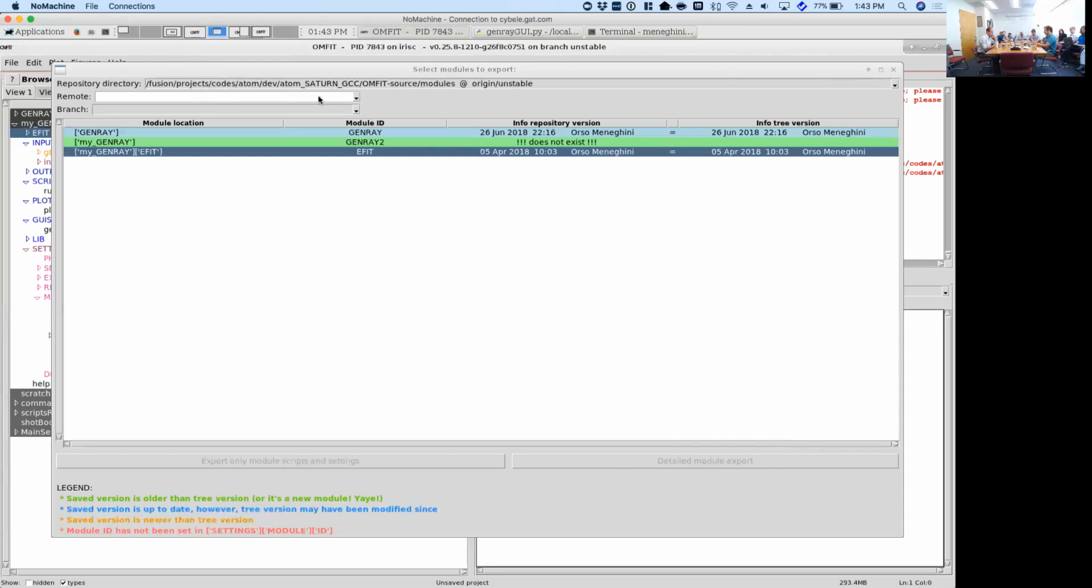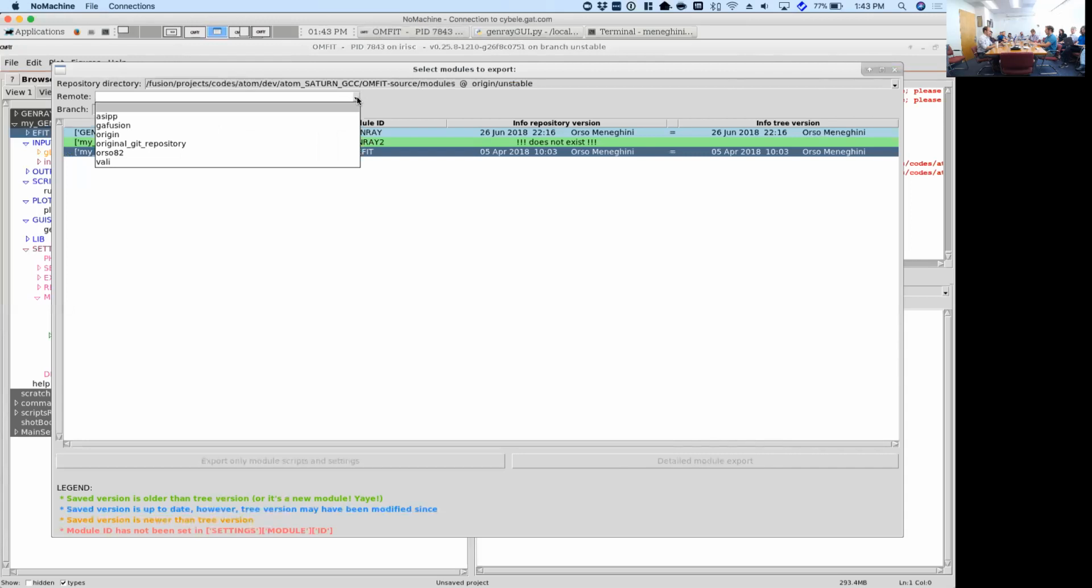To do this, I'm thinking what's the simplest way to describe. If we look under the list of remotes, there are different situations that you can find yourself in. One situation is where you're running a public installation of OMFIT. In that case, the only way to contribute is to take your code and push it on GitHub.